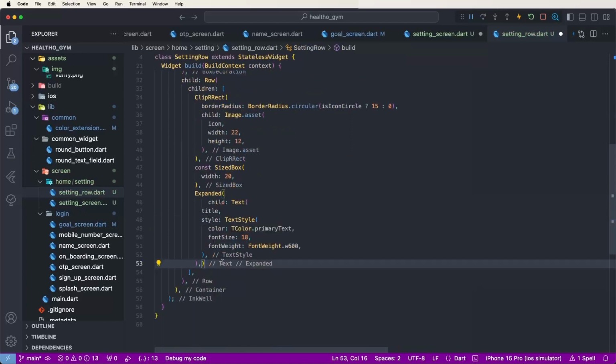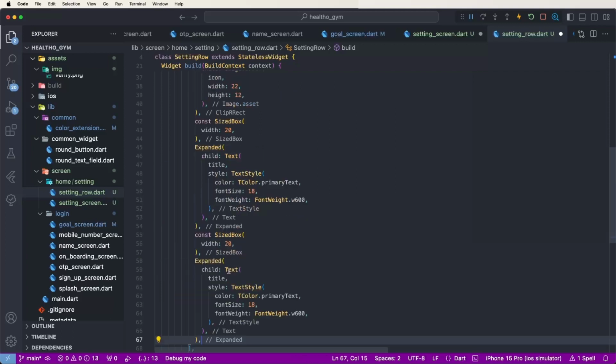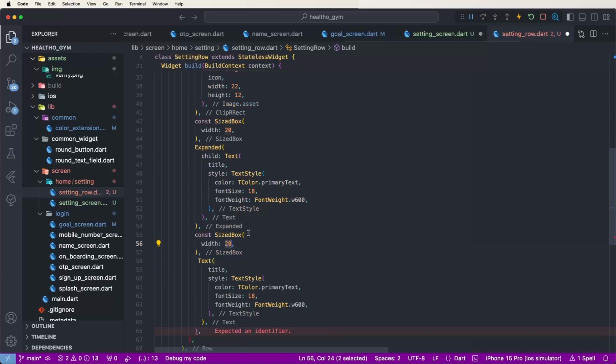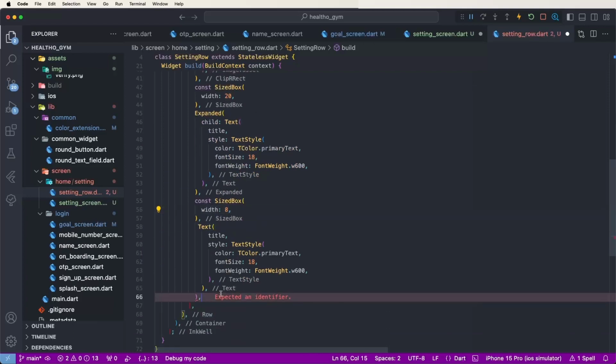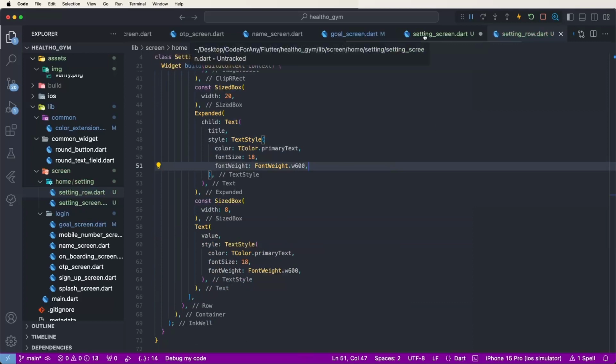Now we set the value text. Copy this, paste it here, remove the Expanded, and give the width as 8. So remove one bracket, and now set the value like this. The setting row is ready.